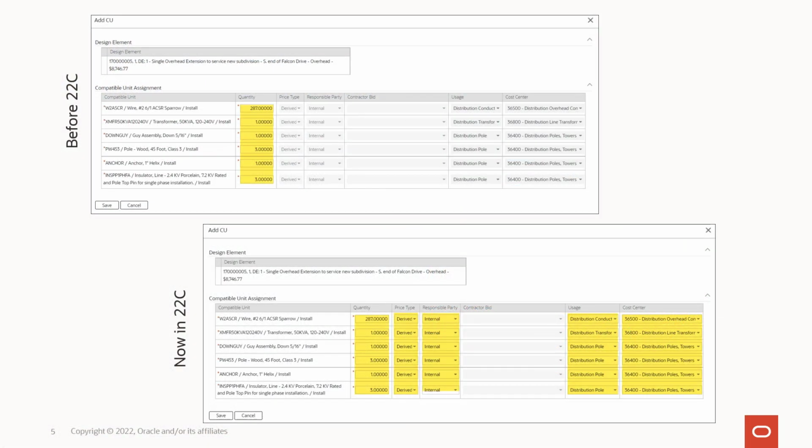Here are some comparison before and after screenshots. The top screenshot was taken from a 22B instance. Note that the only field that is editable and not protected is the quantity field. If any other field needed to be revised, you would have to delete that row, search for and select the CU again, and enter the corrected values. Now in 22C, when you click on Edit, all the fields can be revised other than the CU itself.